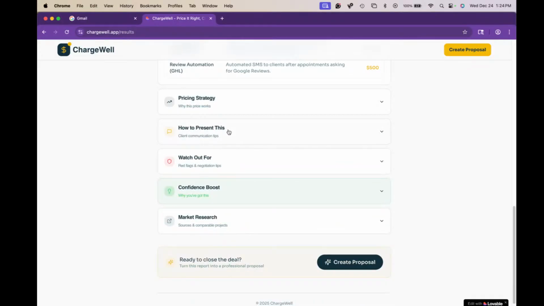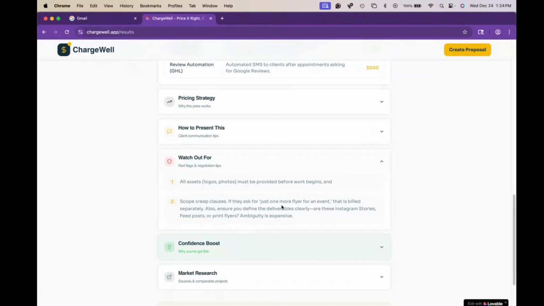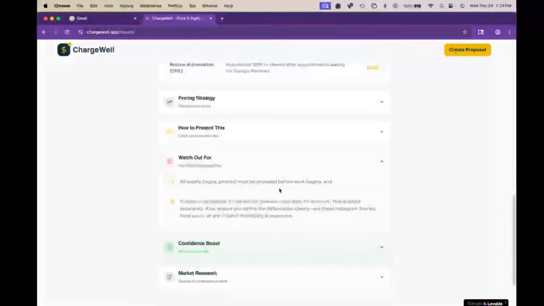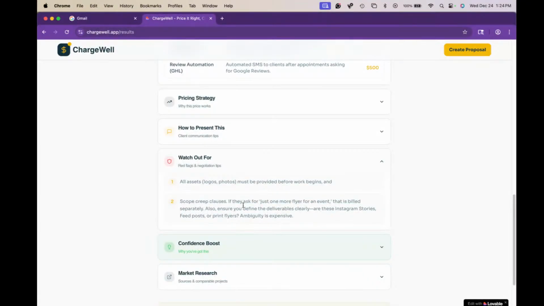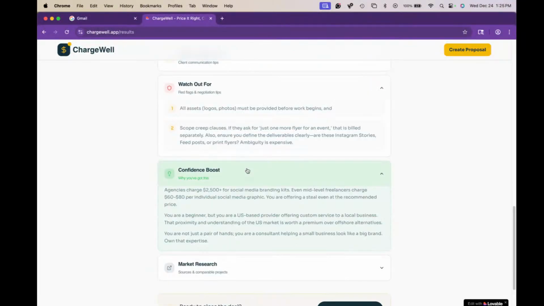How to present this, what to watch out for. Oh, it gave me a little like hit him with the 1-2. And scope creep clauses. That's an interesting update. If they ask for one more flyer for an event that's billed separately, ensure that you define the deliverables clearly. Are these Instagram stories, feed posts, or print flyers? Yes, ambiguity is expensive. Oh, I need to make that a header.